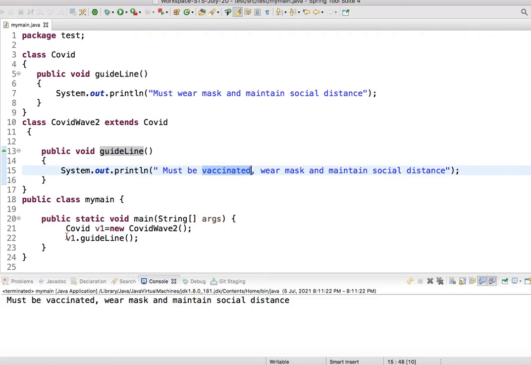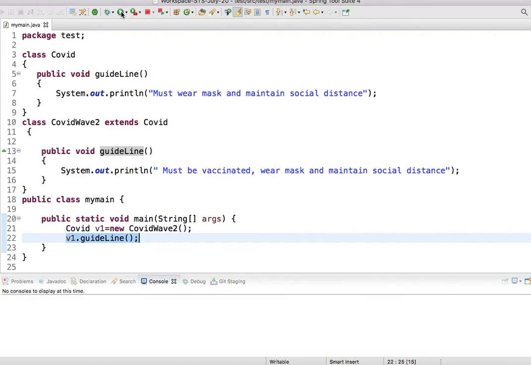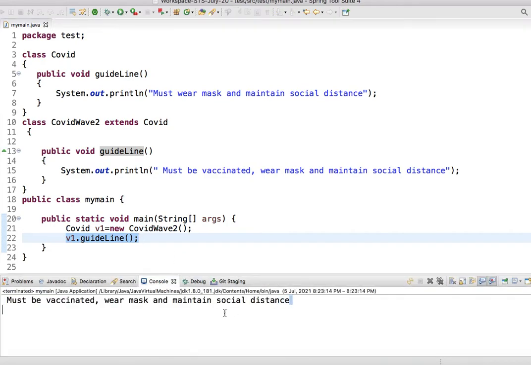So let us have a look at this main method again. Again, I can show you the COVID class reference I have created, but the object I have created is of COVID Web 2, and with this V1 object is calling COVID guideline, or the guideline method is being called. If I execute it here, you can see in the output, it is printing vaccinated, wear mask, maintain social distance. Means the line which you are getting is from COVID Web 2, not from the superclass COVID. That means this overriding has been done properly.